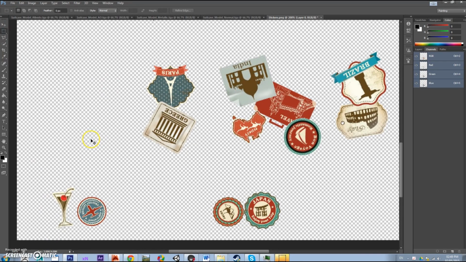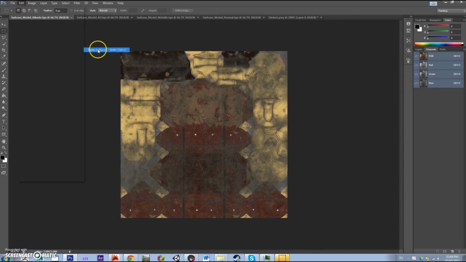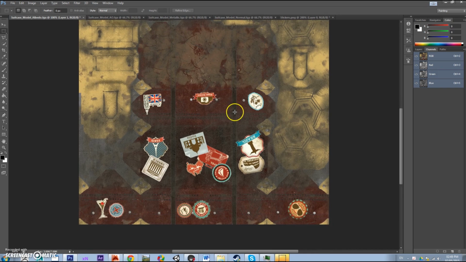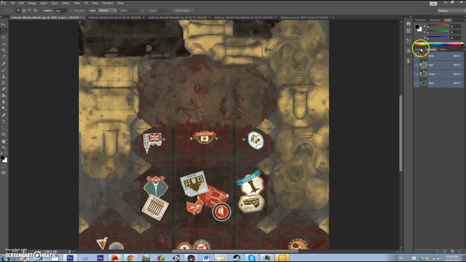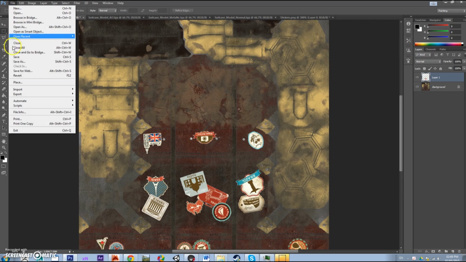There we go. So we'll start with the diffuse, or the albedo even. Just edit, paste in place. There, I was like, you can do any sort of color correction or sort of messing up with the stickers that you want on here, but I'm not going to do that in the interest of time, but you should.